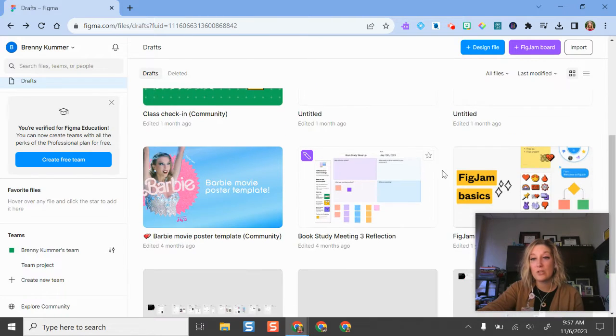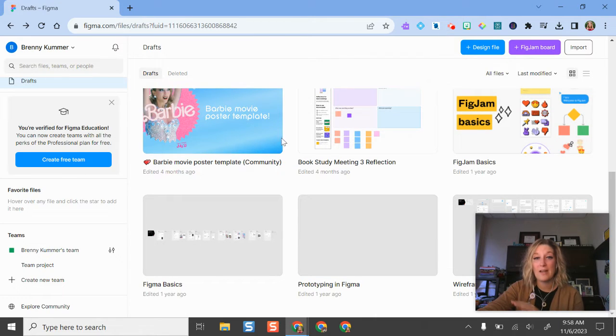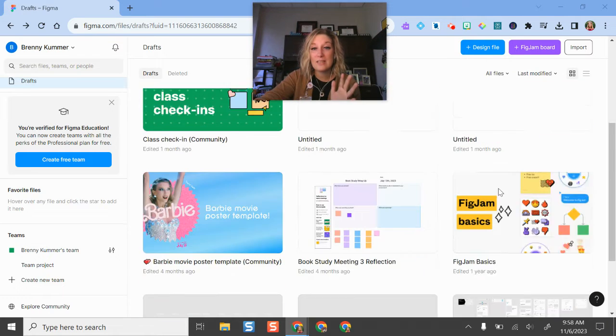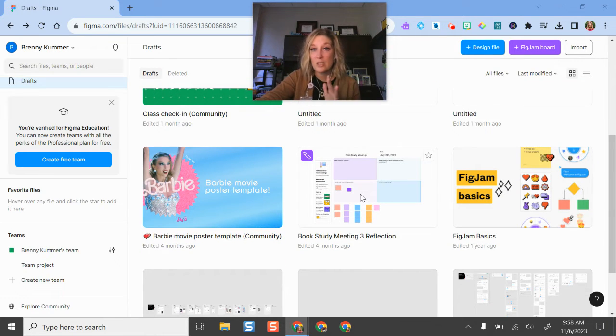It is kind of like a digital whiteboard space where there's sticky notes, there's stickers, all types of things on there. I have lots of different templates on here that I've checked in with, and I actually used this in a book study reflection that we did this summer. So I'm going to pull up that one to show you.